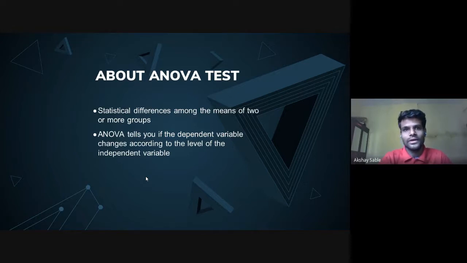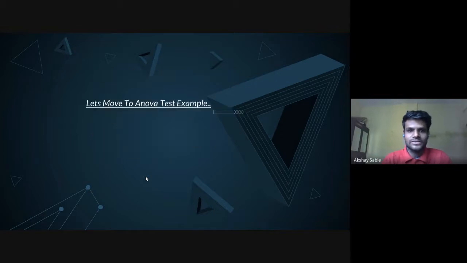For example, your independent variable is social media use, which we use in daily life, to find whether there is a difference in hours of sleep per day. This is your dependent variable. So let's move to the ANOVA example. Let's move to the coding part of the ANOVA example here.